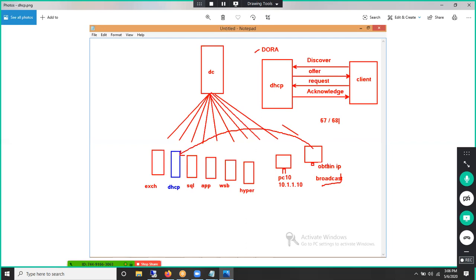This machine is not only requesting DHCP to give an IP. You know what the machine is doing? This computer, the client, is going to discover the DHCP. It is going to send a discovery packet: I need an IP address, please somebody give me one. That discovery packet will come to DHCP.